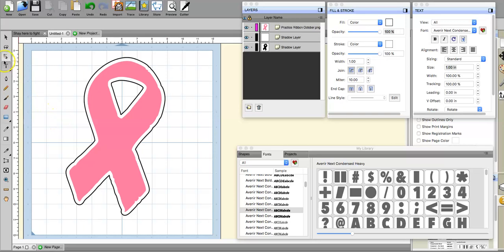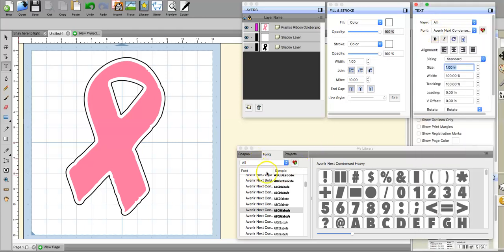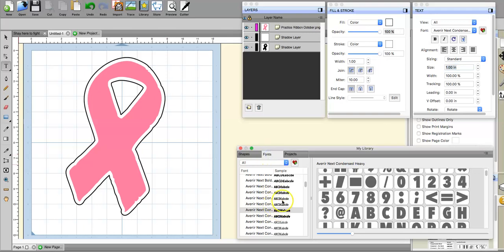So I'm going to click on my text box here. Make sure my font selection is selected. You can select your font in two ways. In the text box here, like so, or you can get here in the My Library and go to Fonts and select it from here.